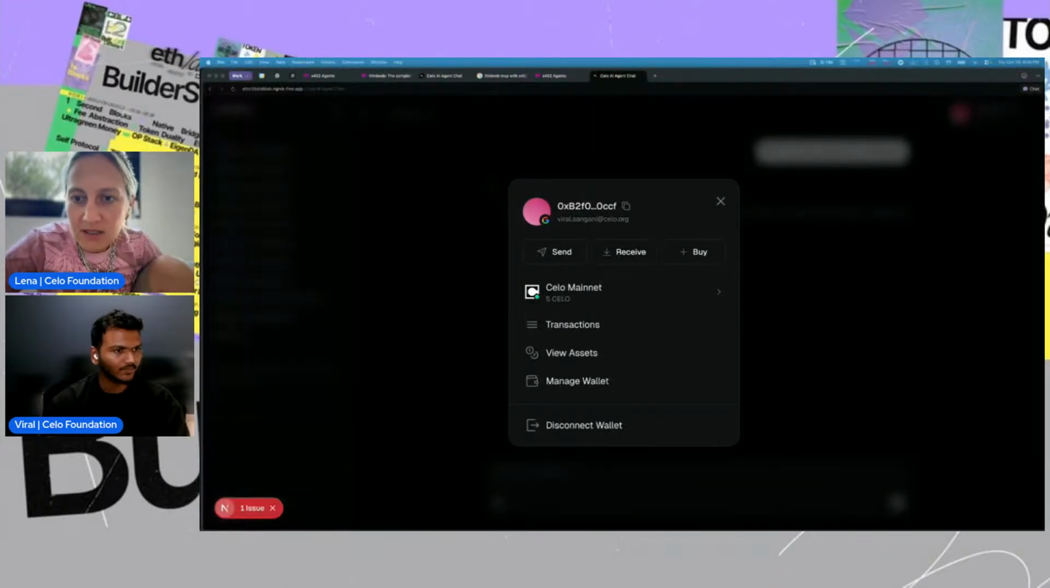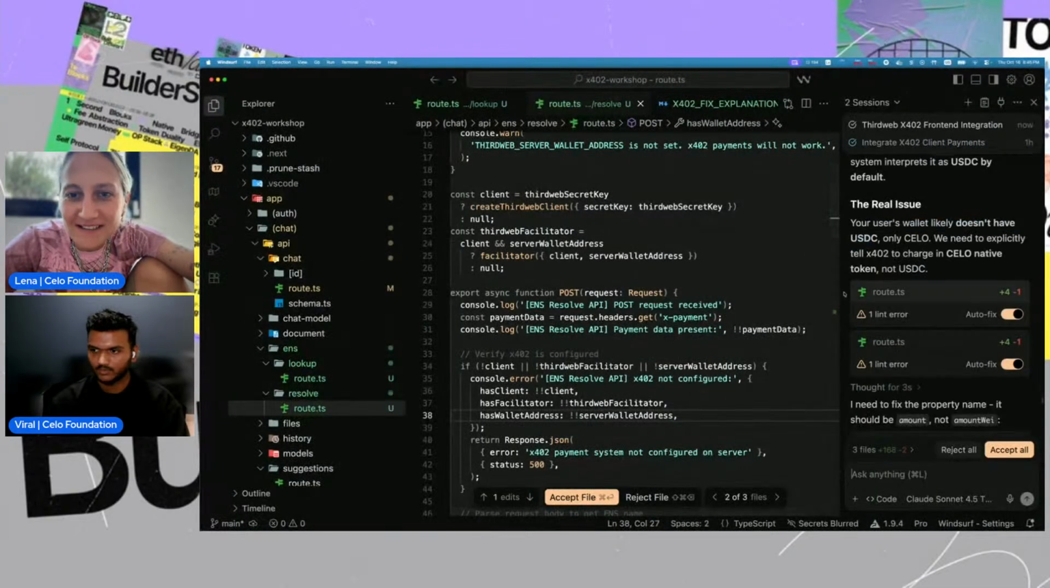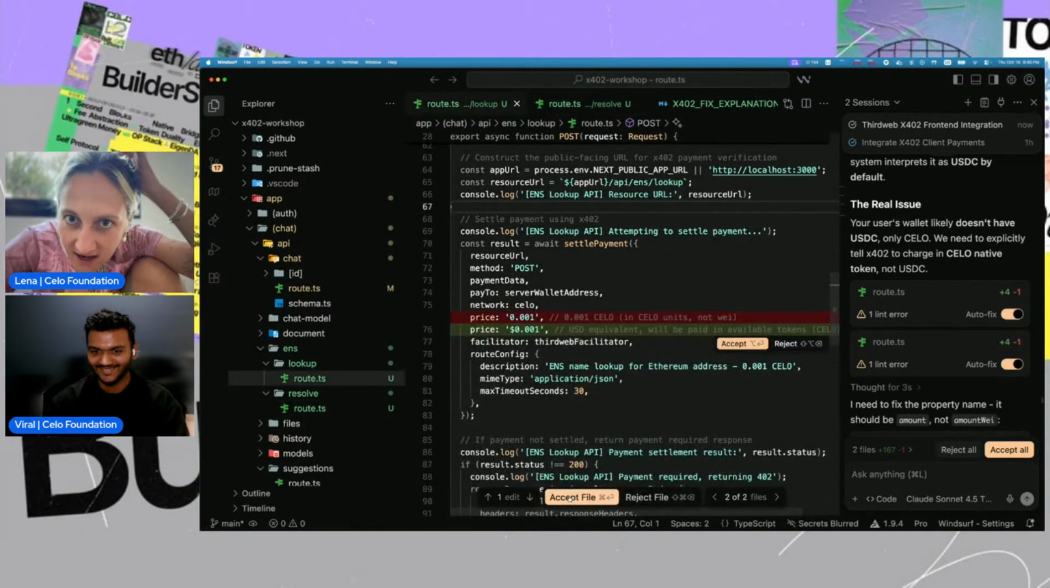Wait, did you send me the wallet address or you just have it? I sent you on the Slack. Can you send it? I don't have USDC. I can send you 20 cents. But that should be enough, right? Yeah, it should be enough. Okay.